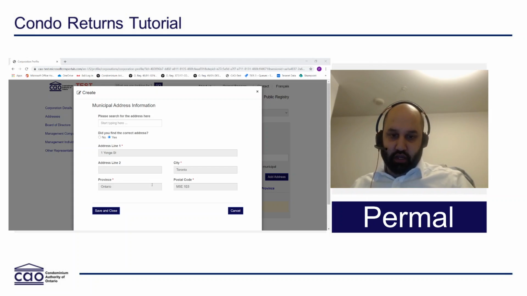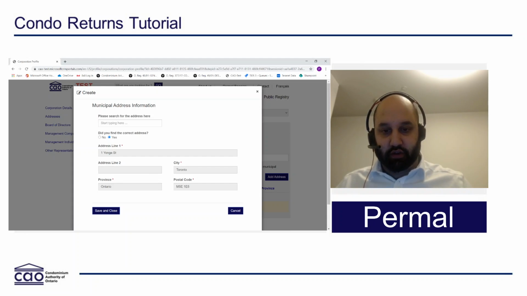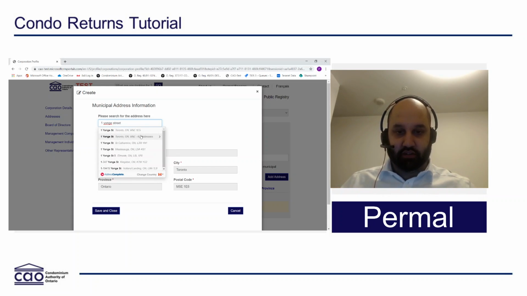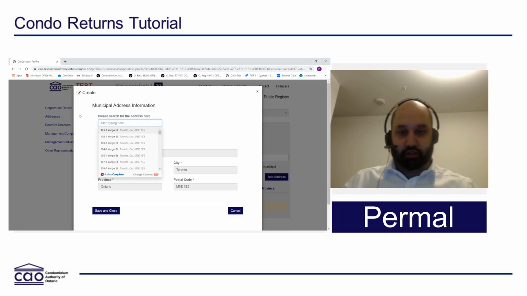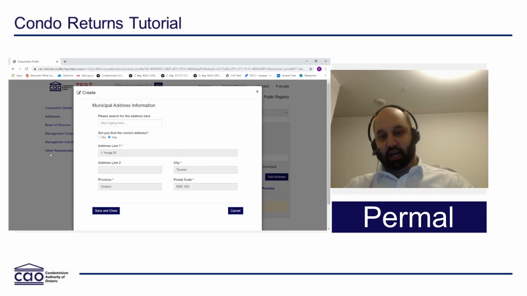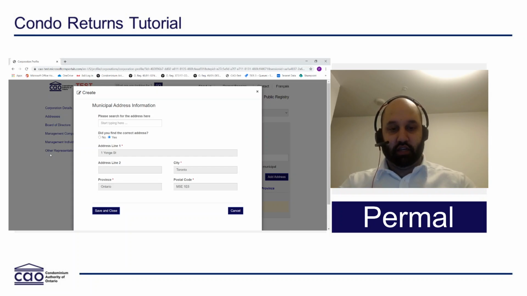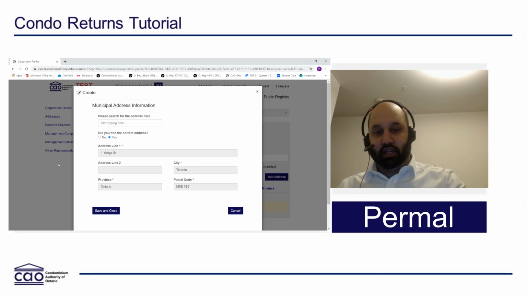If you need to add an address which includes a unit number, all you need to do is click on the arrow next to the address information, which will provide you with all of the available units on file. Again, if we take the 1 Yonge Street example, this address has an arrow. If we click on it, we can see a number of different units that we could add in. If you select the unit information, it's going to provide the general information in address line 1, the unit information in address line 2, and then the city, province, and postal code.